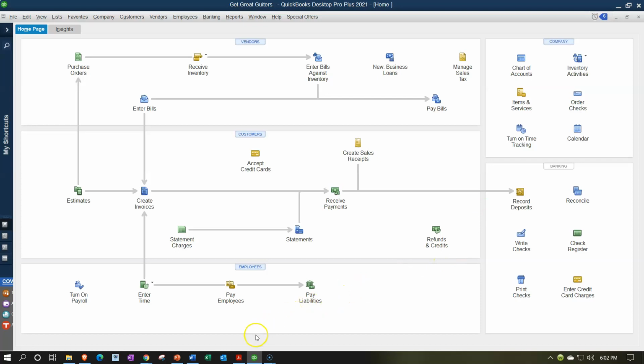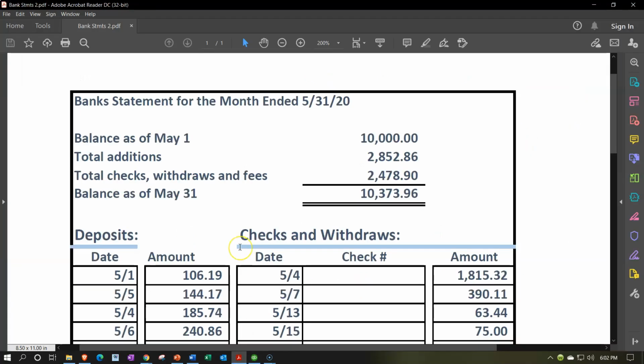So let's get an idea of this. For this example problem, this is going to be an example of our bank statement. We want to then reconcile periodically. In this case, we're going to do it at the first month of operations, which was 5/31. We're going to reconcile at the end of May.